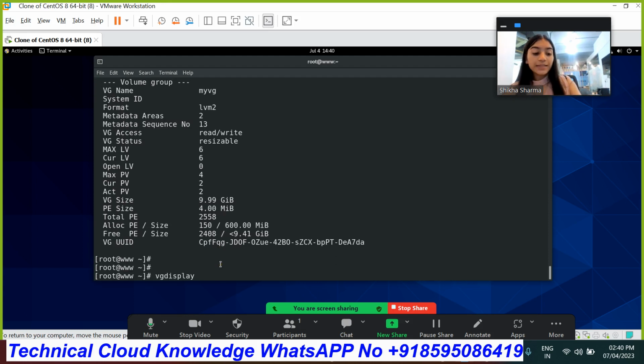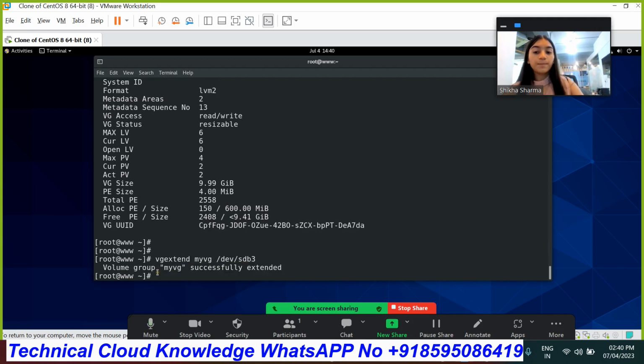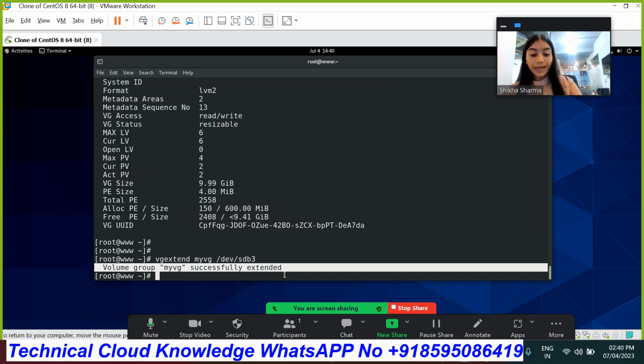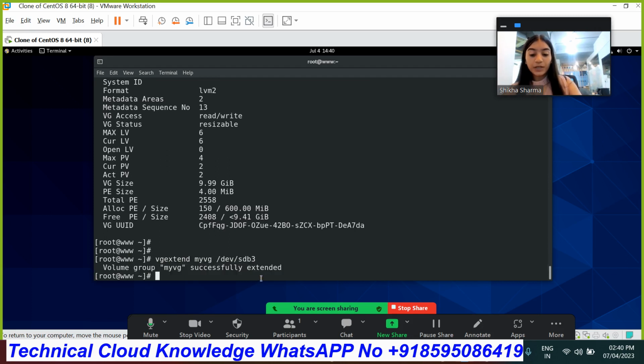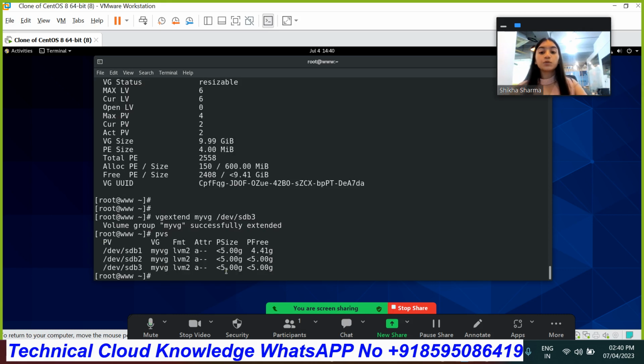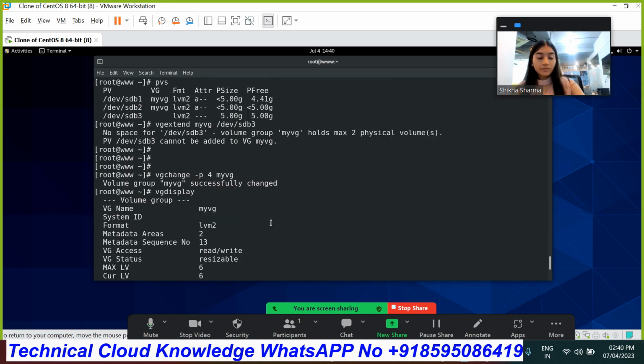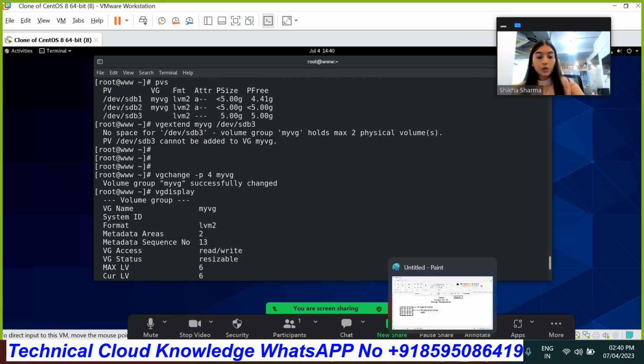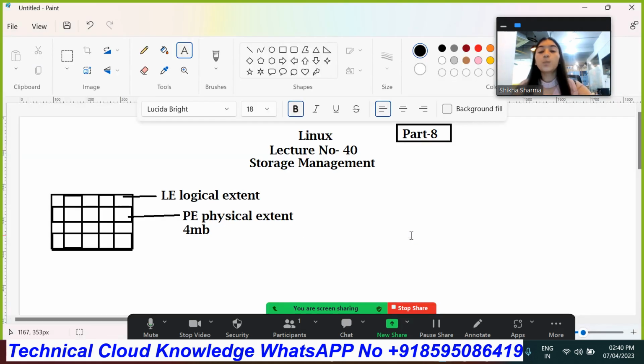Okay, so now let's extend the VG with the sdb3 PV. We are easily able to add sdb3 into our VG as well. We can execute the pvs command to check. So that's how we can execute these commands and work on specific demands or on the PE size.